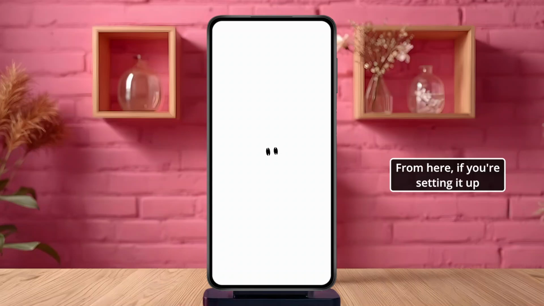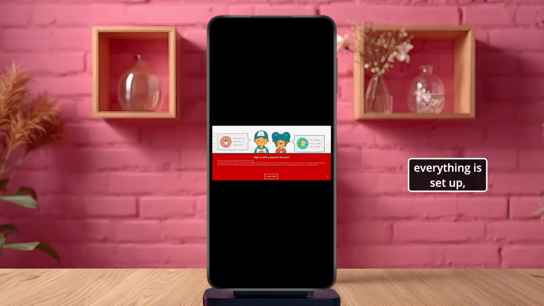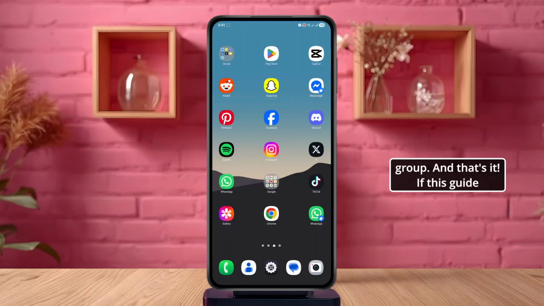From here, if you're setting it up as a parent, you'll need to verify your Google account before continuing. Finally, once everything is set up, you can start exploring content and customize the settings to make it suitable for your child's age group. And that's it.